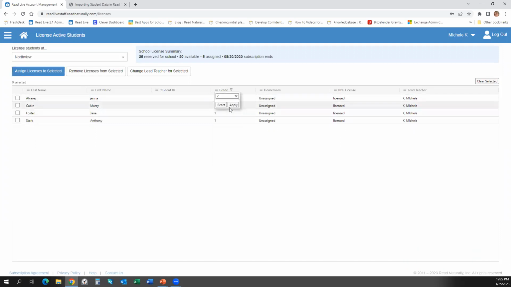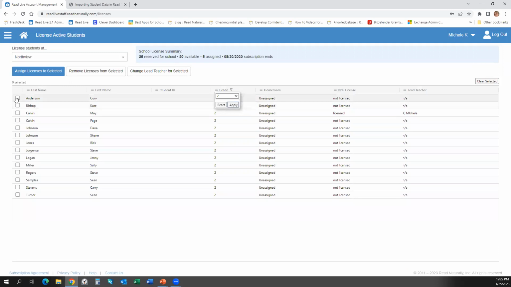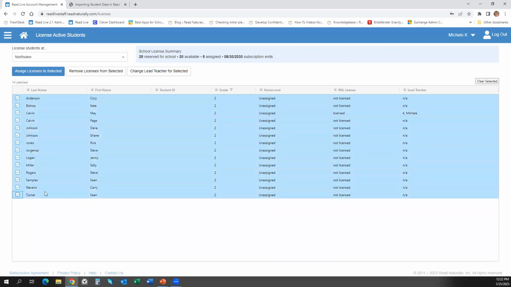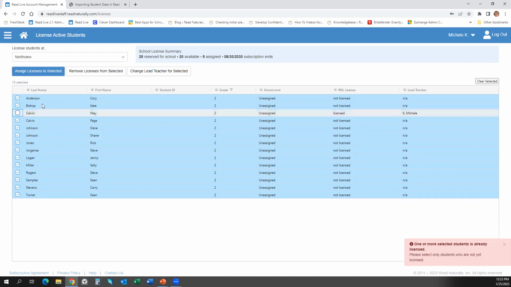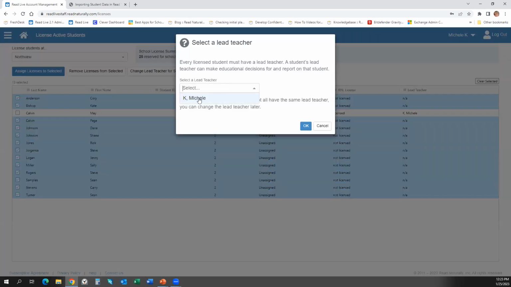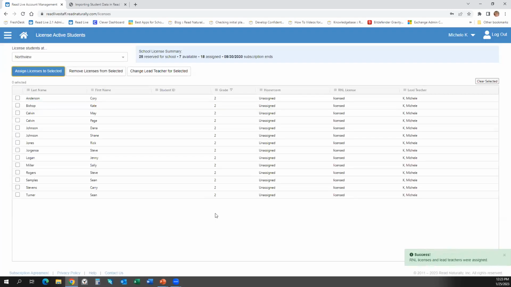I know now that my second grade students also belong to the same lead teacher. So I will select all of these students, clicking the first box, holding Shift, clicking the last box, assign licenses. Oh, that one's already assigned. That's that. And so now I have my second graders assigned as well.